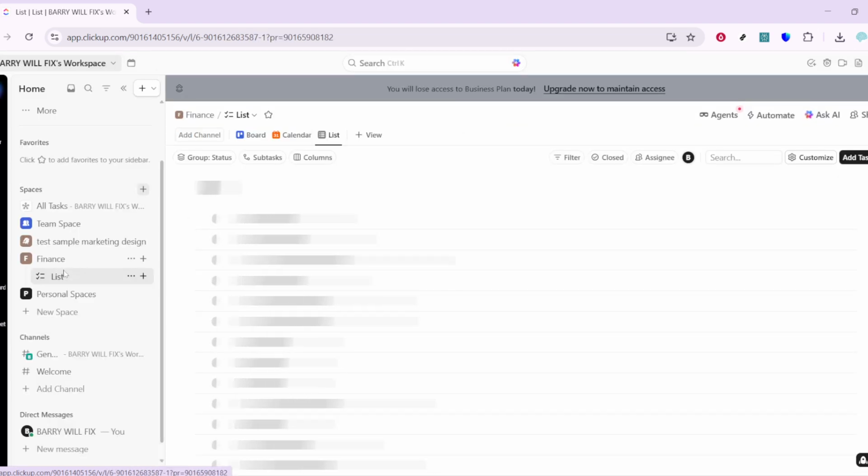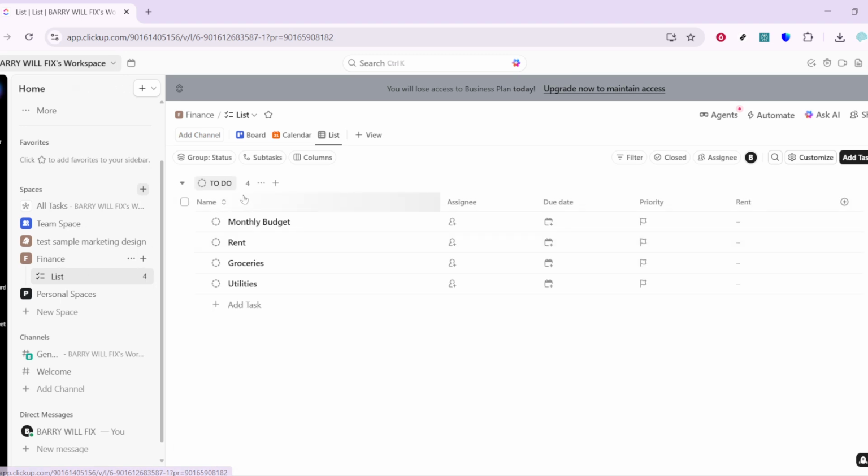Inside the space, open a list. Lists are where tasks actually live. They're like folders for tasks around a specific topic or project milestone. Pick the list that matches the work you're about to create or review. If your team uses multiple views, you can still open the list and switch between List View, Board View, or others as needed.